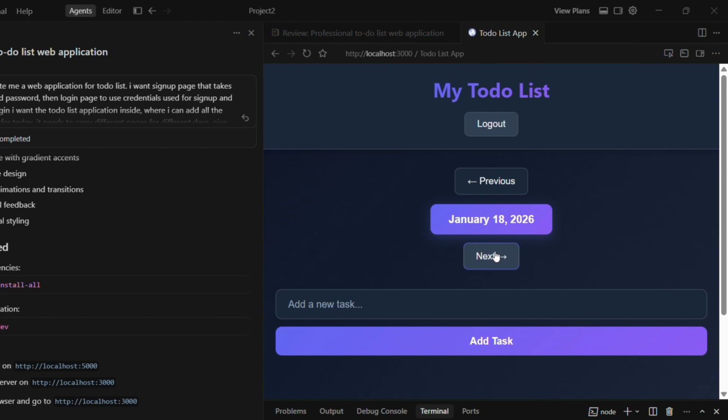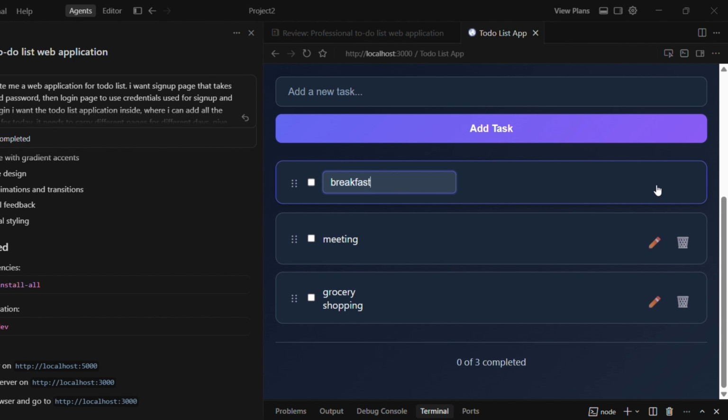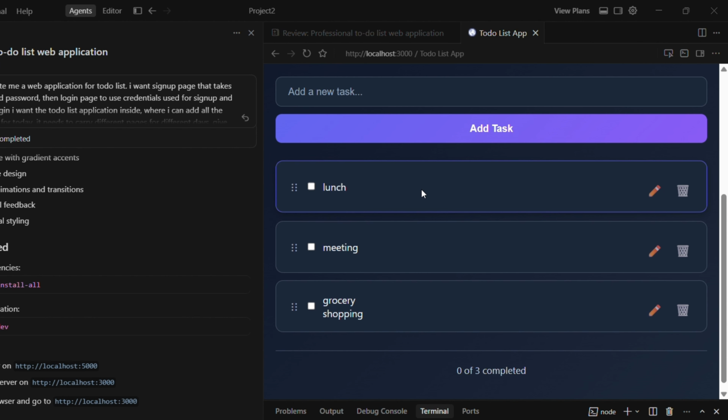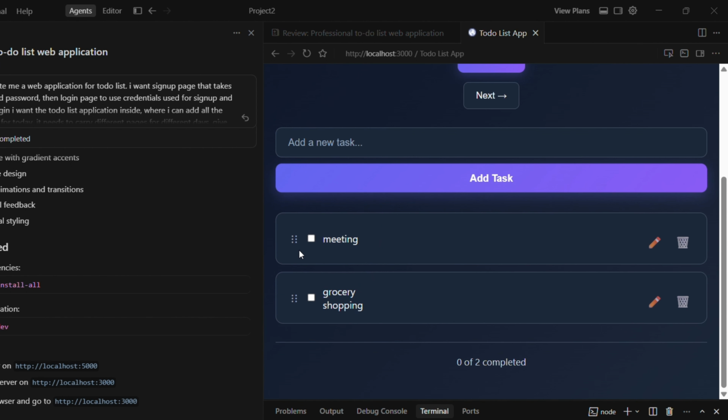But let me test if everything works. I can add tasks, edit them, delete them. Oh nice, this time the task shows up immediately without reloading. That's better. Wait, but I can't check off the completed tasks and I can't reorder them by dragging.